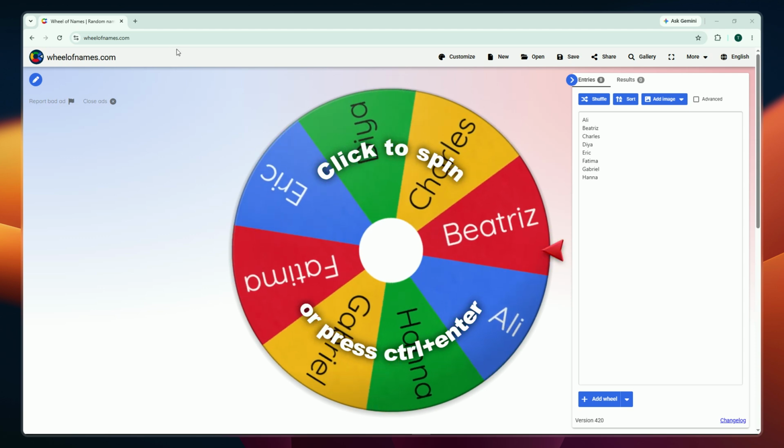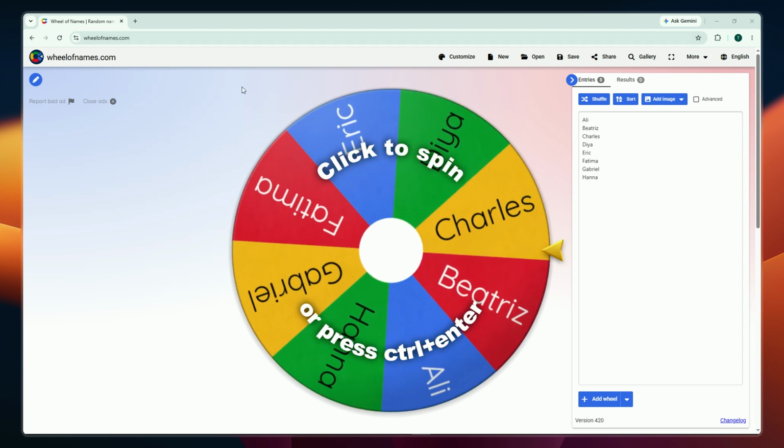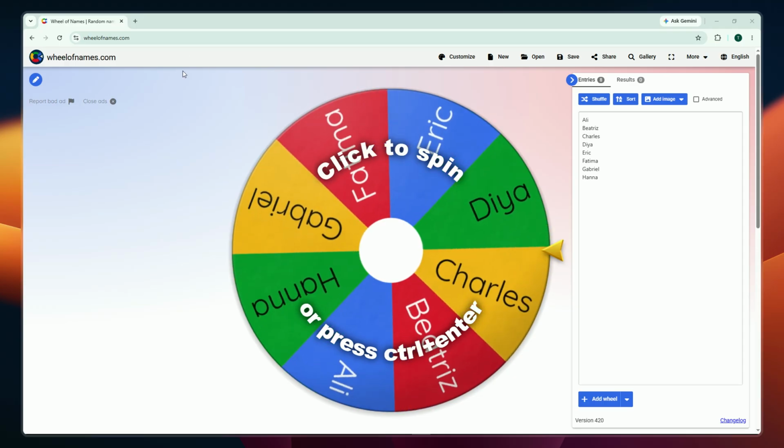Hey everyone, today I'm going to show you how to add a giveaway wheel to your Whatnot stream using OBS. So let's get started with this quick tutorial.